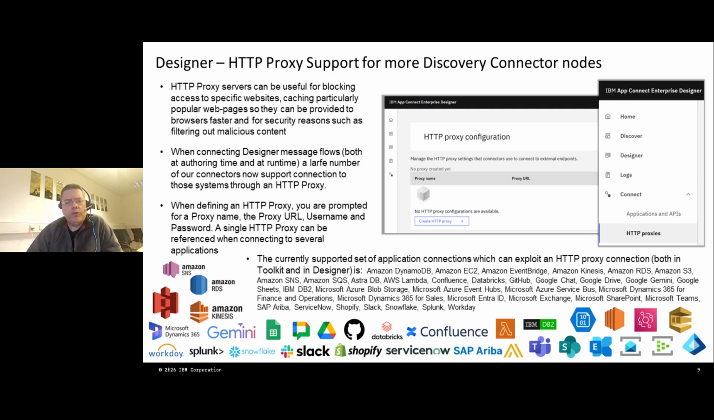So ACE Toolkit message flows that have been deployed into an integration server have historically catered for these kinds of connections through an HTTP proxy. We've got a few different examples of that. We've used the HTTP request node, the REST request node. More recently, we expanded that approach to our Salesforce request node as well. But now we have this whole plethora of additional Discovery connectors.